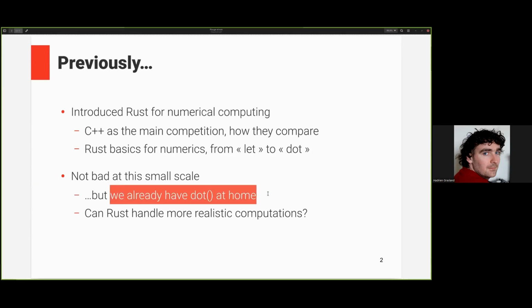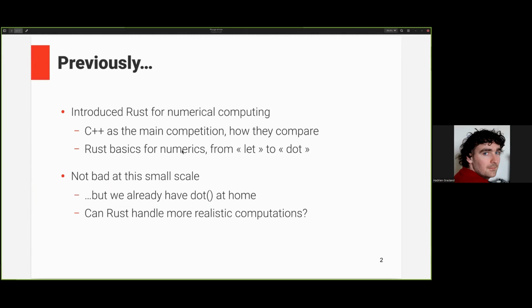And that's not bad, but if you're not the kind of person that's easily convinced, I will understand, because we do already have very good dot implementations, FFTW implementations, and so on. We don't really need Rust for this, right? We're not rewriting these operations every day. So a more interesting question perhaps is, how would Rust scale up when we start moving on to more realistic computations?